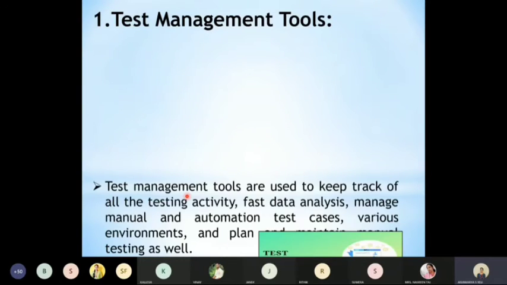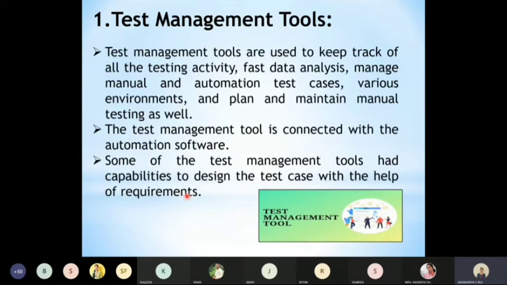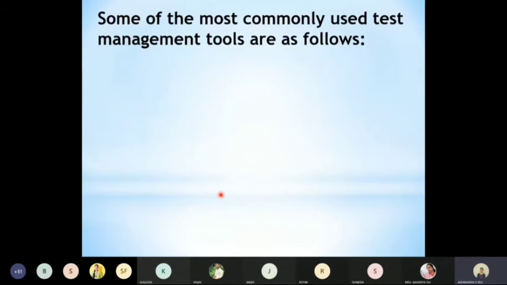These test management tools are used to track the testing activity, do fast data analysis, automate test cases, and plan and maintain manual testing as well. Test management is used for even manual testing. Test management tools are connected with automation software, and they are capable of designing test cases with the help of the requirements that are available.